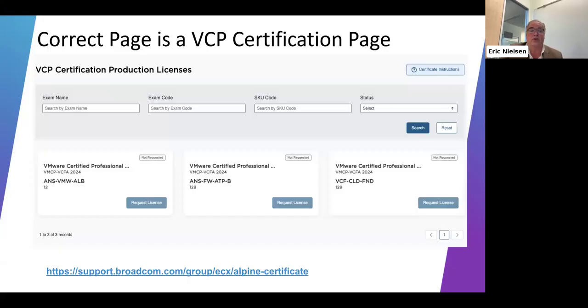Once you get to the correct page, which is the Alpine portal page, you will see your licenses, assuming your email aligns with the VMUG Advantage email and that you pass your certification. This is the VCF certification, and you will see panels for each of the products you're qualified for. These are not really production licenses, but they are licenses that you can request. You are now a customer, an Alpine private individual, requesting licenses, and you actually have to request the license.